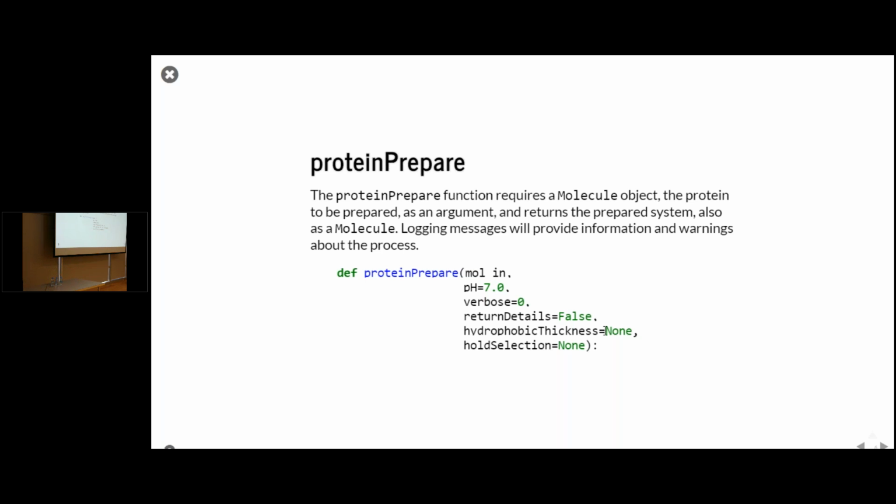Then there is an option for hydrophobic thickness, which is related to the membrane problem that I told you before. If you know that the protein will be embedded into a membrane centered at z equals 0, as is usual, then you can put the thickness of your membrane, and it will give you warnings about that. And fold selection is used if you want to override some decisions on some residues.